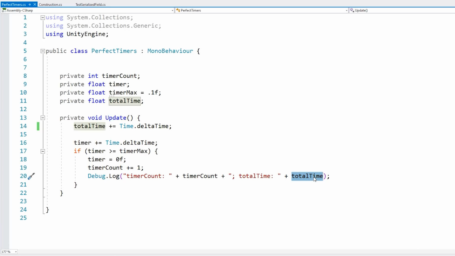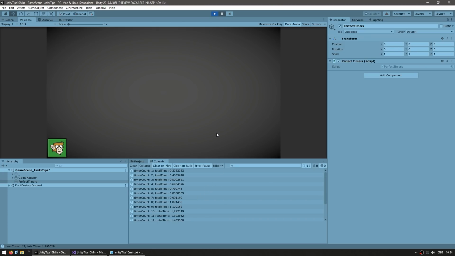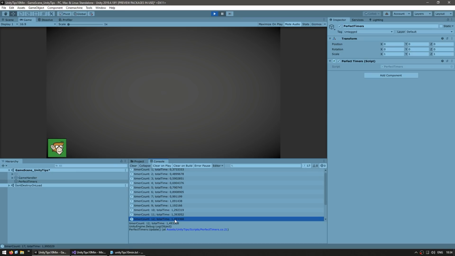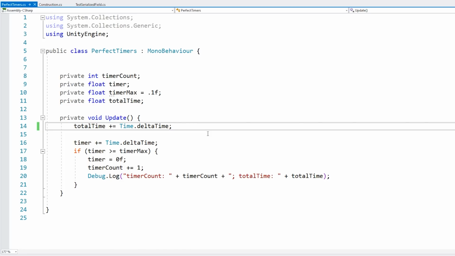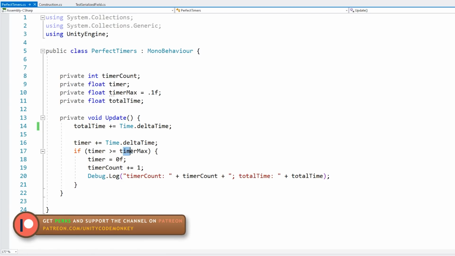So the first log should be 10 times the second log. And let's test. And yep, there's the console and it's looking mostly fine. So this one is at 12 and this one is at 1.4. So they're pretty similar. However, now a bit later you can see that they are totally out of sync. So this one is at 18.2, so this one should be at 182. Now this has to do with the fact that when you pass the timer max, you are going past it by a certain amount.